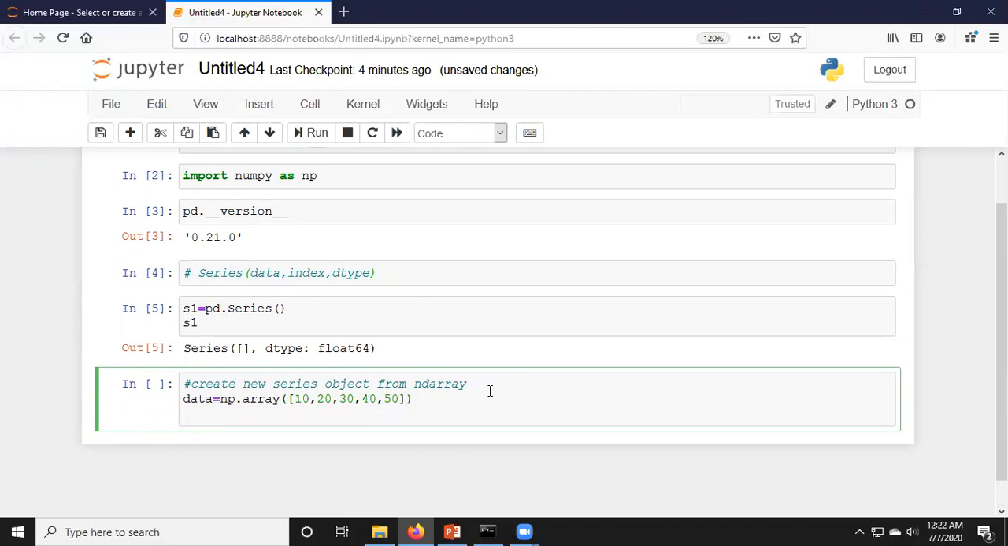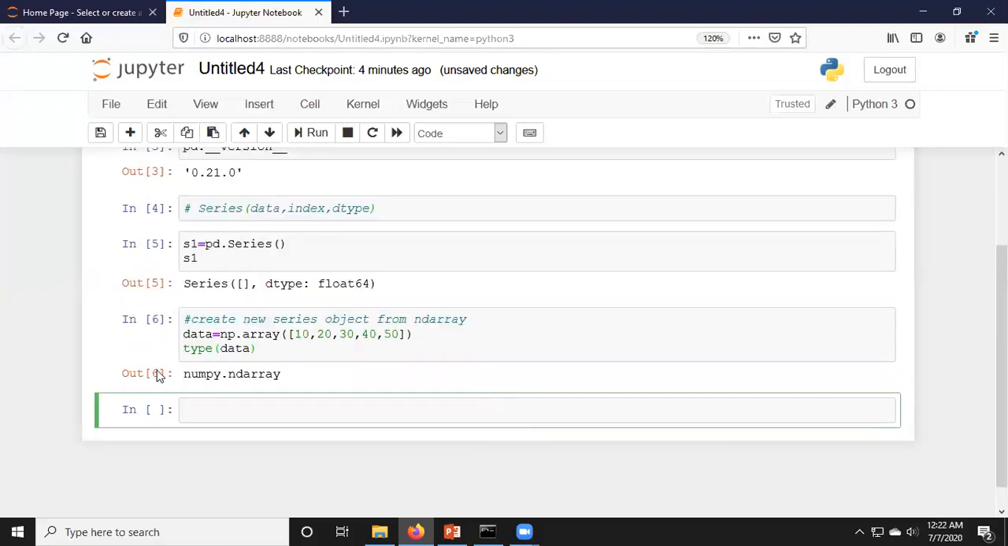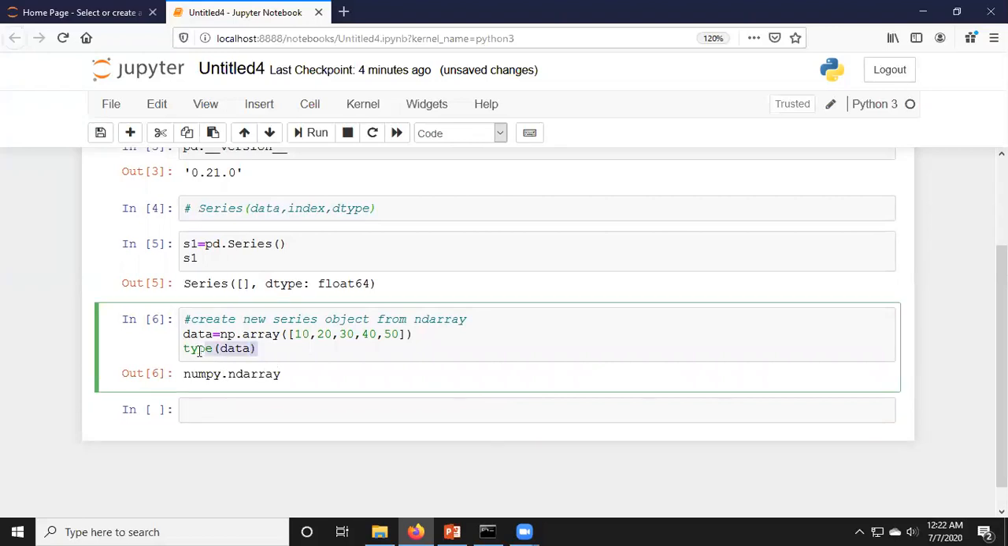Now this is the numpy array object, an ndarray object. Data is an ndarray object. You can cross check by using the type function: type in brackets, data. Check out, it will display that it is an object of ndarray. Now using this object, I want to create the series object.